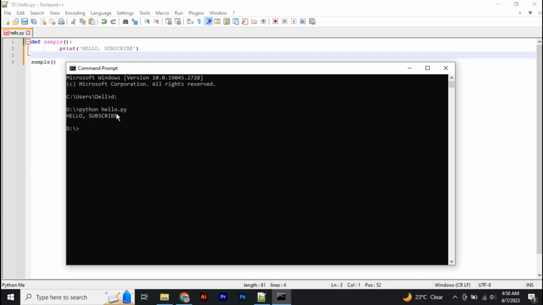And right there you can see it prints our text. So this is basically how you can call a function in Python.